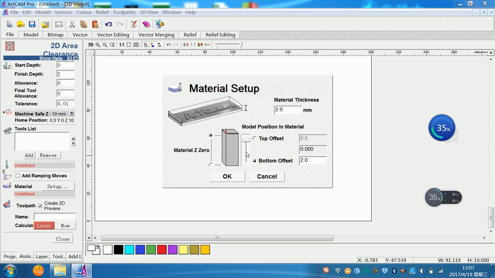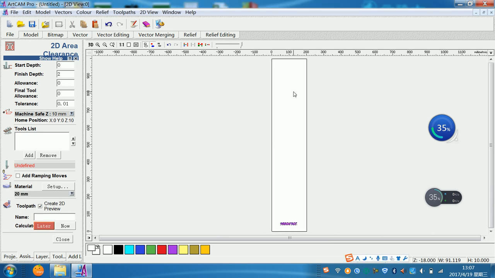Why don't we choose the bottom offset? If you measure the thickness wrong, maybe it will damage the table. You understand me, my friend? Now I have 2 mm... 2 cm. I choose this one too. How many? 20 mm, right? I choose 20 mm. This one, no need. Ah, sorry.